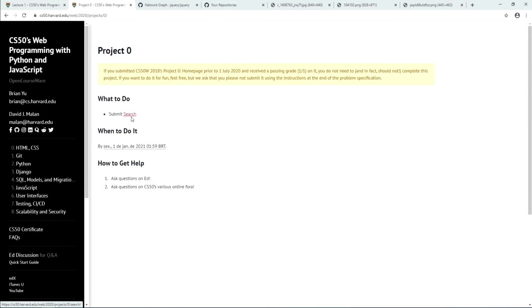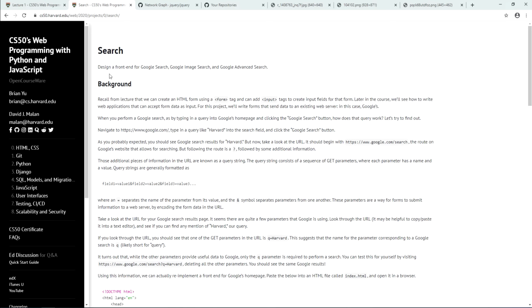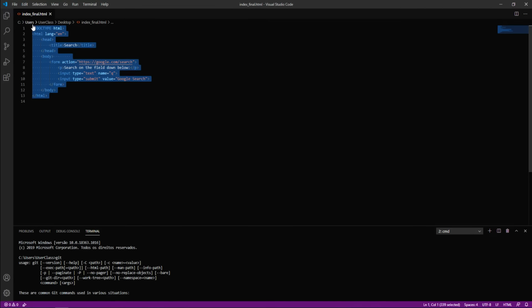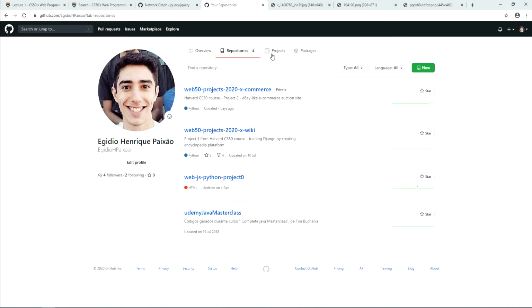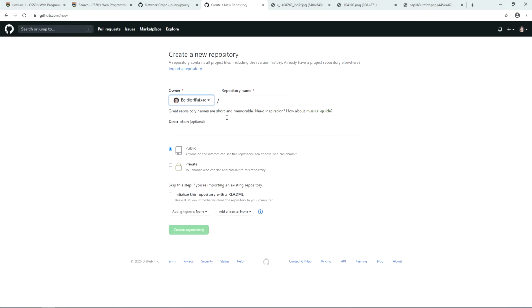On project 0, you will have to create a front end like Google Search or Google Images. And we have this file here that is the start of our project, and we'll create a repository on GitHub to start our project. So basically you go to your GitHub webpage, and there's the repositories tab. You click here on New. There's the repository name, so let's call it CS50W project 0. We can put a description here: test repository for our short video.